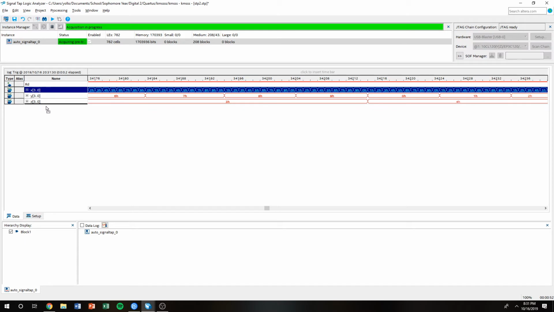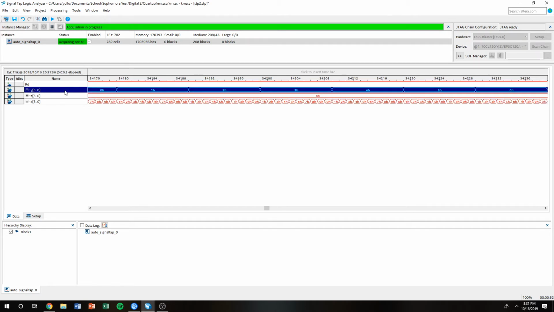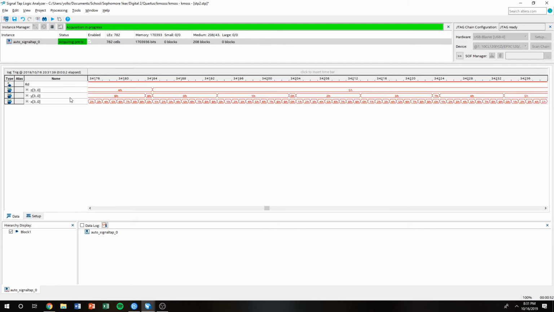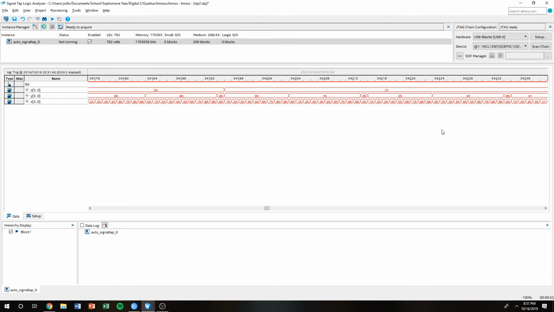Now what we'll do is move the least significant bit all the way to the bottom, and then move the most significant bit to the top. As you can see, they're all changing. So we're just going to stop the acquisition and freeze it at a point in time.